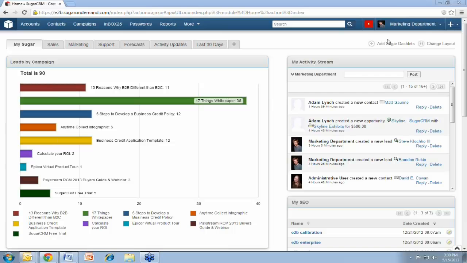Today we're talking about SugarCRM in a nutshell. So we're just going to give you a quick overview of the SugarCRM system, its capabilities, what it can do for your company as far as sales, marketing, and just basically as a database storage system. So with that, we're going to jump into it here.